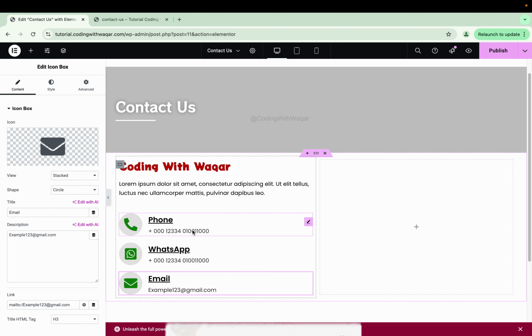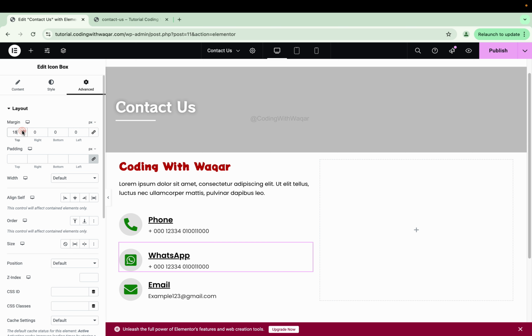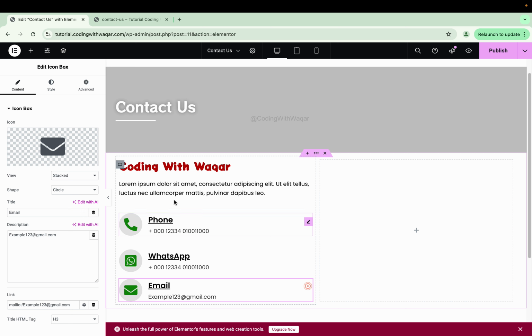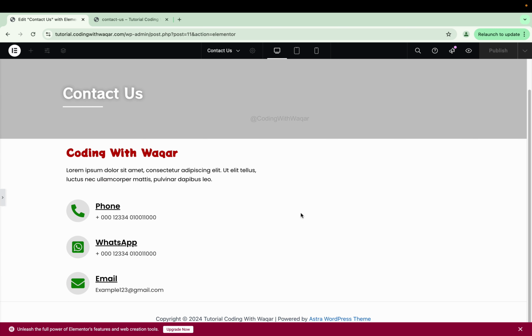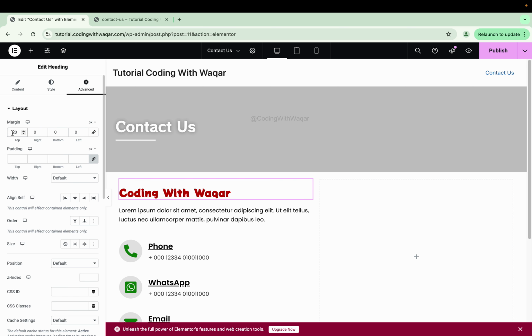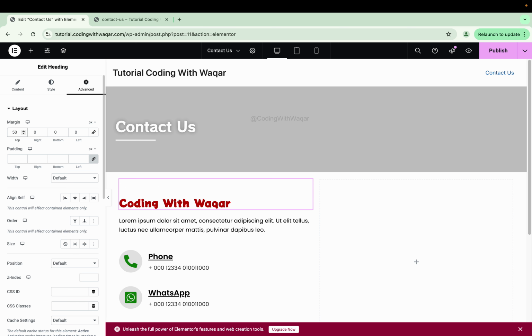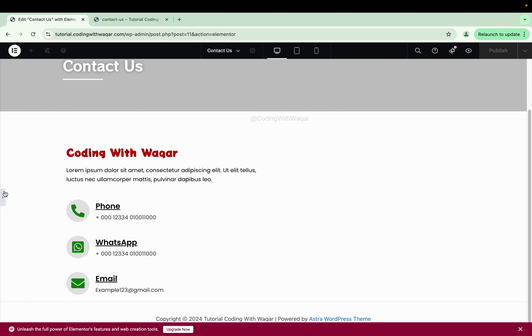Then go to the settings again, then click this pen button, then go to the advanced tab, then unlink the values together by unchecking this, and set the margin to somewhere around 20. Also for this, go to the advanced tab, unlink, and write 20 here directly. Yeah, it looks better. Also add some spacing in the heading like this, or we can write 50. Yeah, it's looking better.